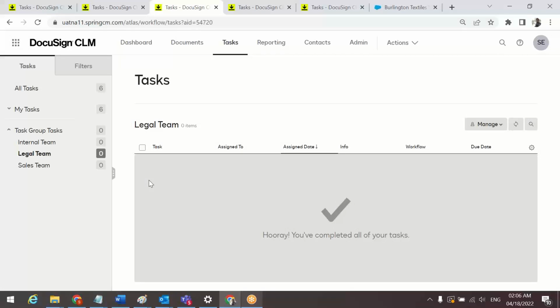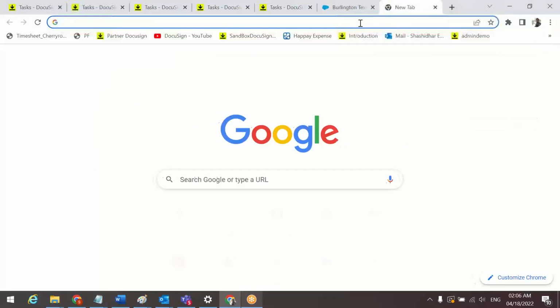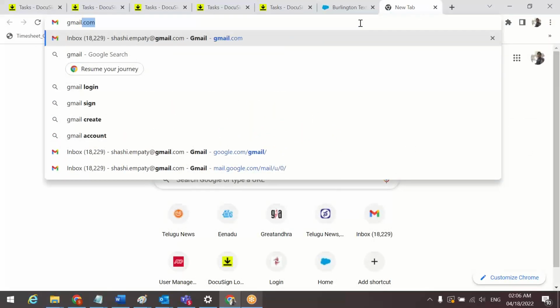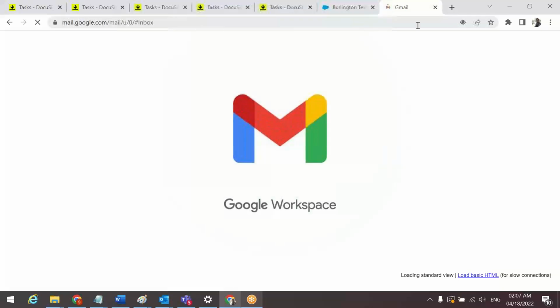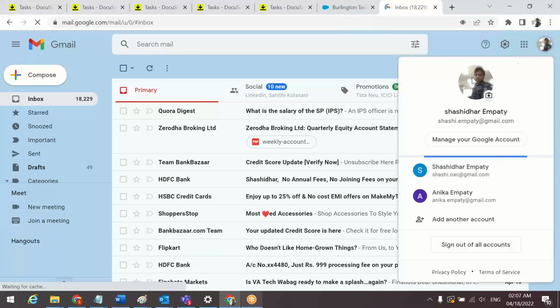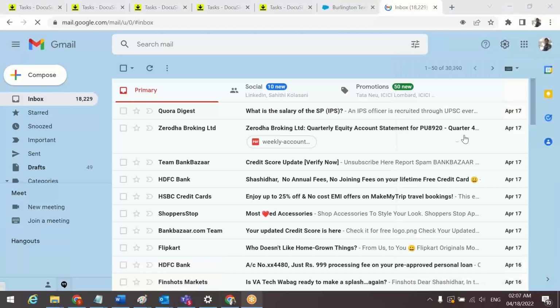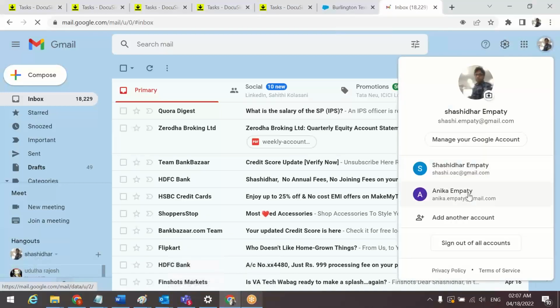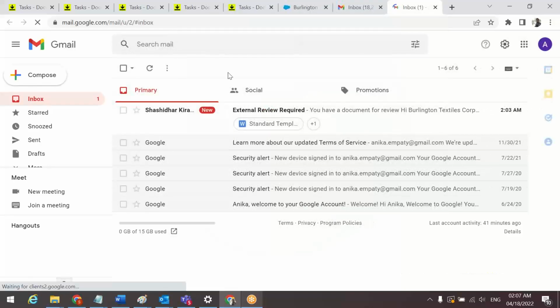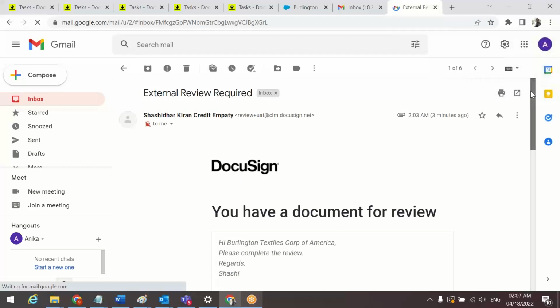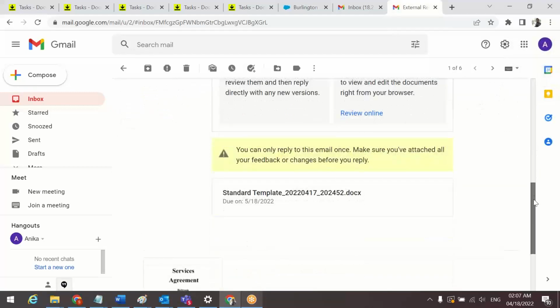So it's an external requirement, so it will be going to the client's email. I'm just going to my Gmail. As a client, I'm logging into my Gmail. If you see, external review required. I'm going to review it online.